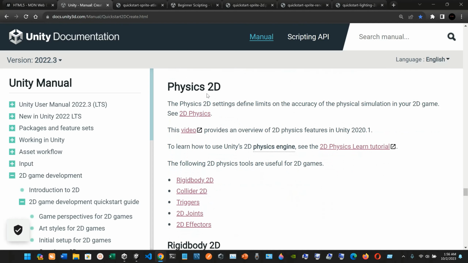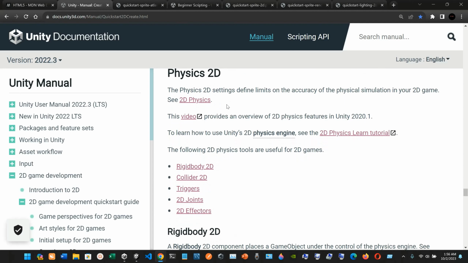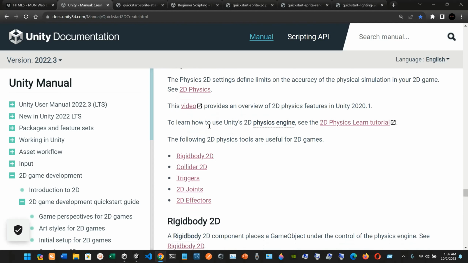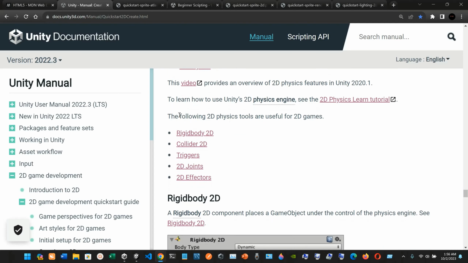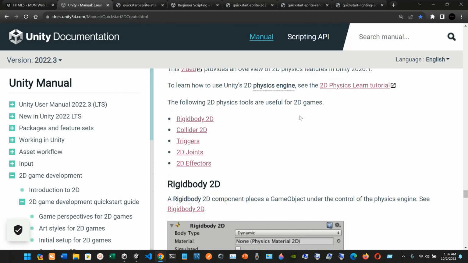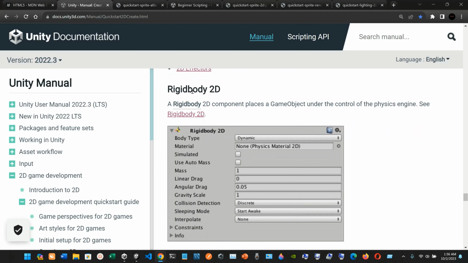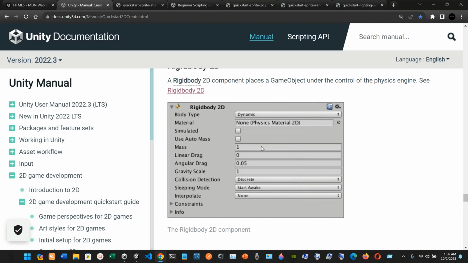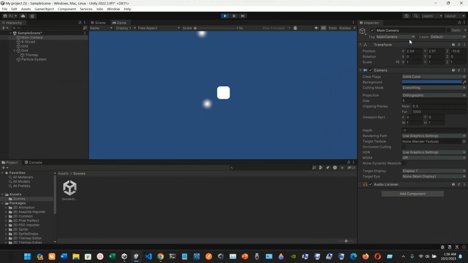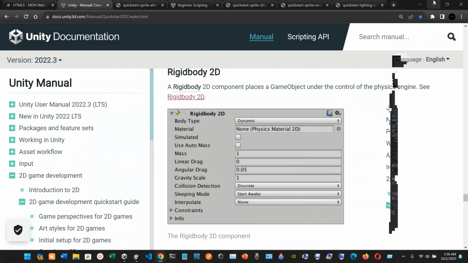And we have physics too. The Physics 2D settings define limits on the accuracy of the physical simulation of your 2D game. See Physics 2D. This is a video on how to learn the stuff. The following 2D physics tools are useful for 2D: the Rigidbody 2D, Collider 2D, triggers, 2D joints, and 2D effectors. There we have the Rigidbody 2D. This will be how we manipulate that. It is a tab similar to the inspector.